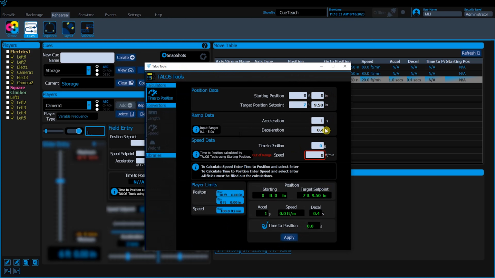Enter the starting position. I am going to enter 2 feet 3 inches, and I'm going to keep the target position of 7 feet 9.5 inches. I want to get to my target position in 7 seconds. Click Enter on the numeric keyboard to calculate the required speed.